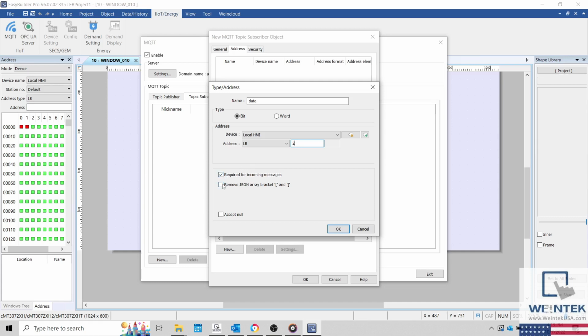As before, there are a few additional parameters that we can select. When required for incoming messages is selected, the MQTT object will reject messages that don't include this value, meaning that if the message received has other values that we would like to read, but this value is not present, the other values will not be used to update the addresses specified within the MQTT object's address tab.